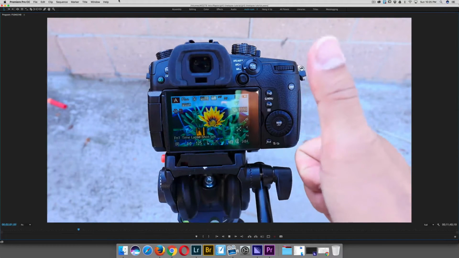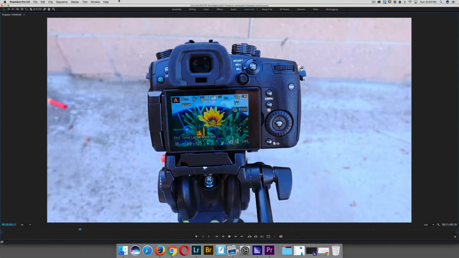Okay, all right, well, this flower blooms and it closes every night. So it blooms every morning, closes every night. So now I'm just shooting it when it's in the evening time.